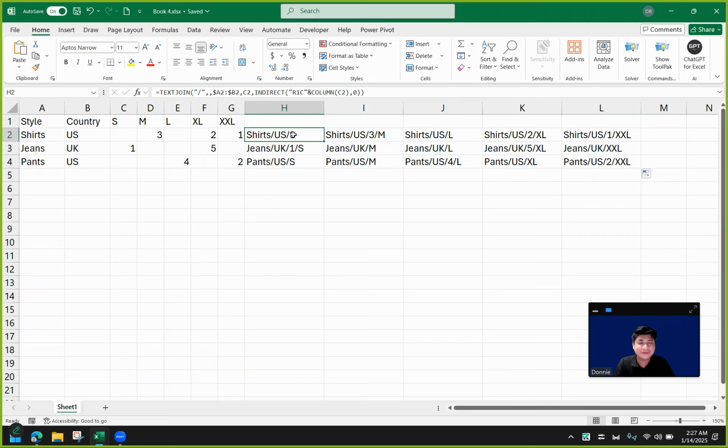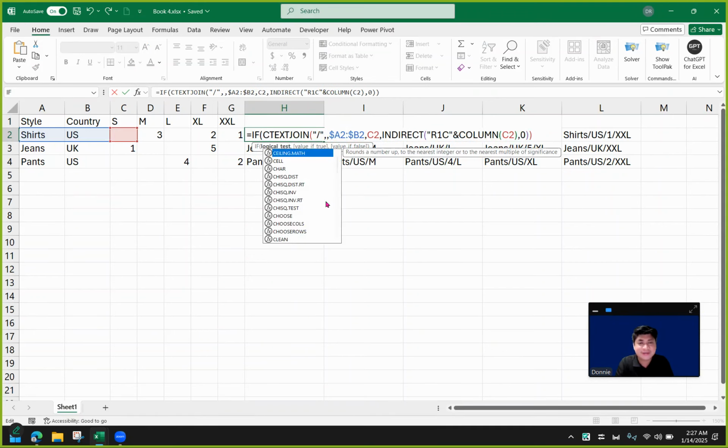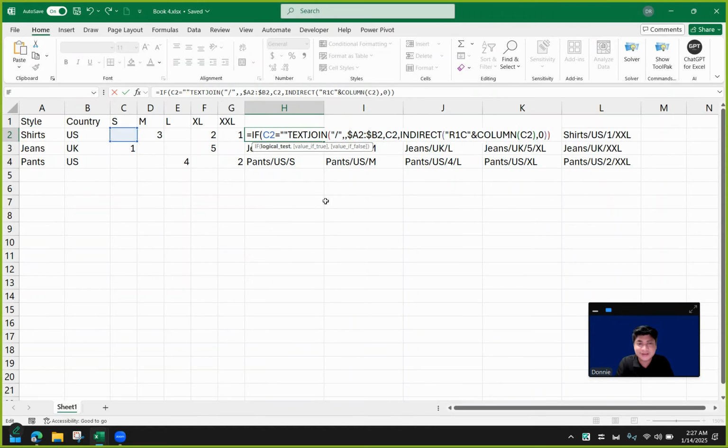But the thing is, I don't really need everything here, right? So I only need those that have data in them. This one should be ignored, this as well, this as well. Every blank should be ignored. They should not have a result here. So what I'm going to do is I'm going to modify the formula in such a way that I'm going to say that if the value of C2 is empty, then we will ignore, not do anything. So again, it says here, if C2 is empty, then don't do anything. I don't need that. Otherwise, we do the text join.